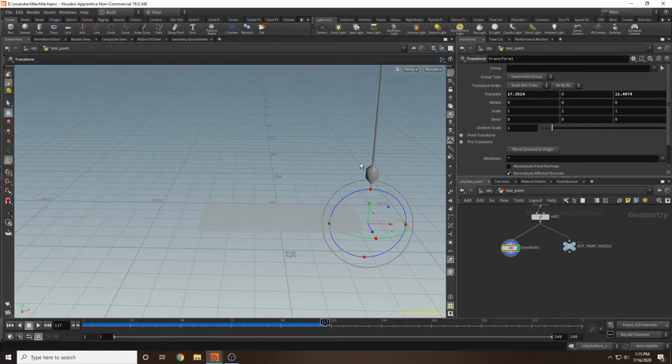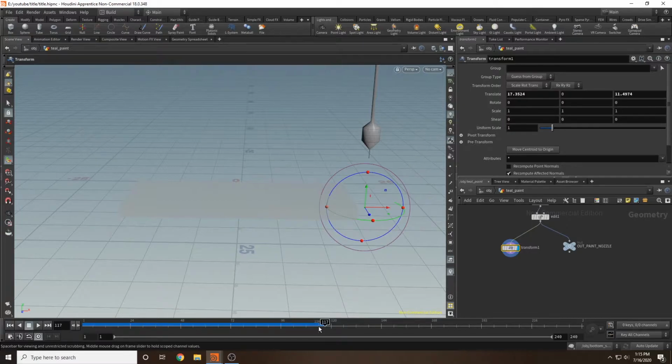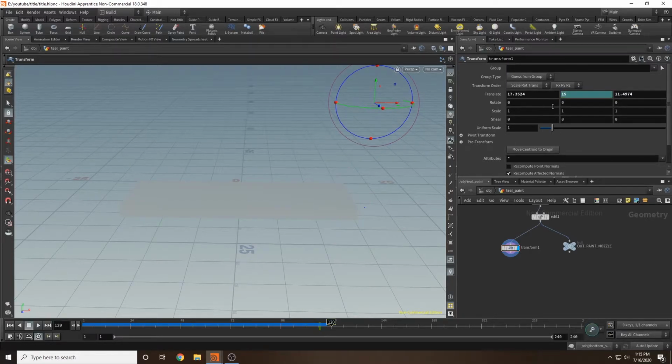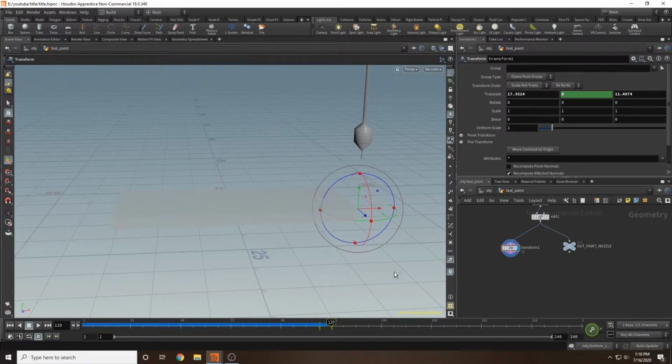And so while our drill is raising up, we want our paint nozzle to come down. So let's go to 114, and we want it to start pretty high. Let's say 15. And then at 120, we want it to be back where we want to work with at 0. Then it's going to move. I want this to take about 1.5 seconds, so let's say 156. So at 150, we want it still at 0, and then at 156, we want it to go back up to 15.